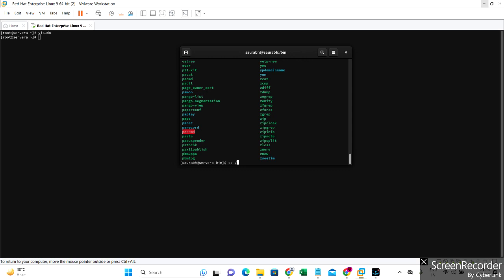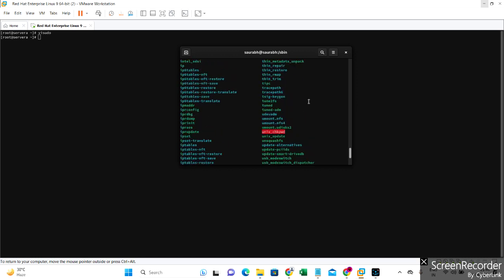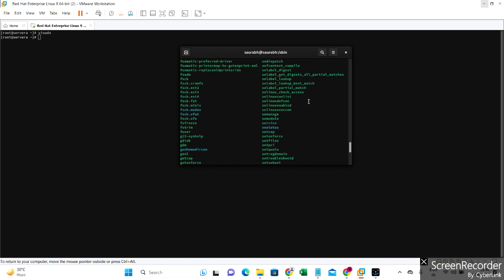But when we talk about sbin, these commands can only be executed by the super user. Right now we have the super user privilege for the Saurabh user. Here we can see that we have all the disk related commands. Here you can see that these commands can only be executed by the root user.